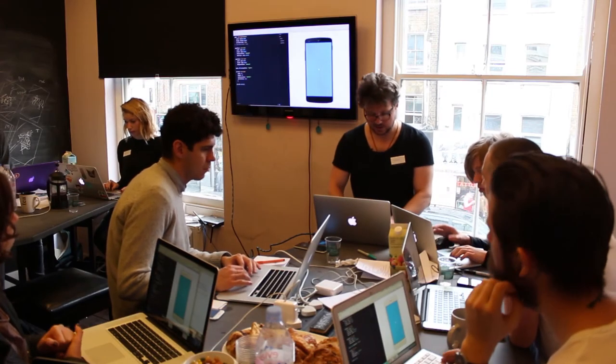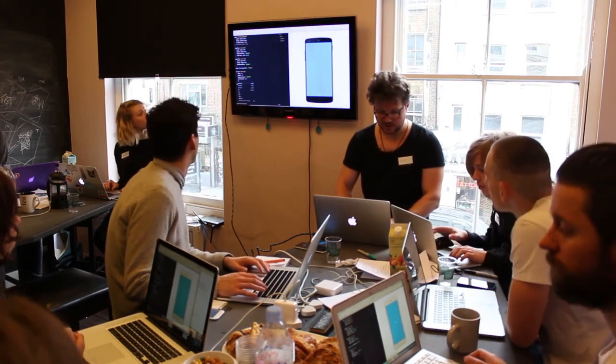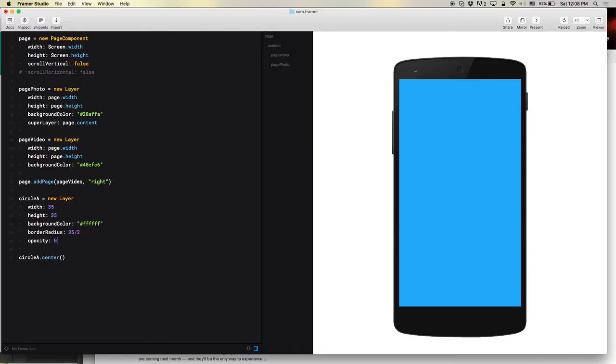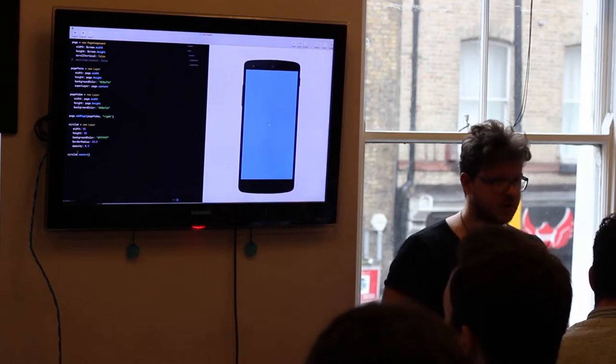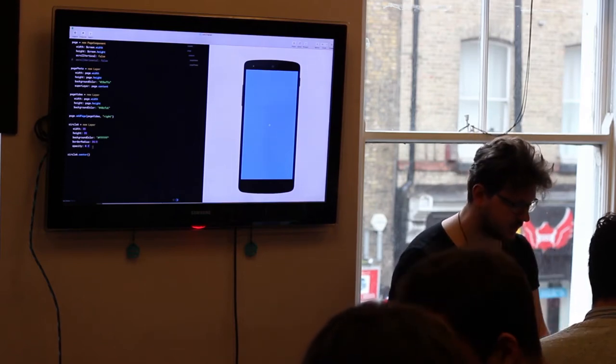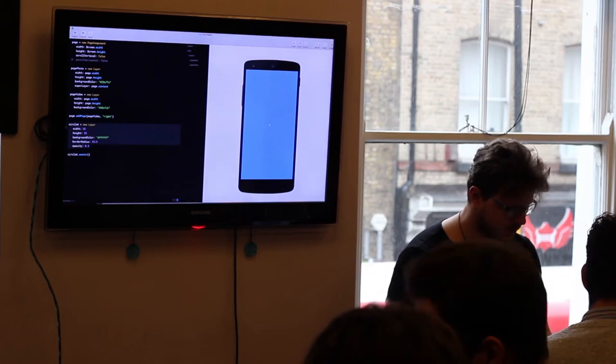We can make this layer semi-transparent, and we do this by adding opacity. Opacity is 0.5. And now it's semi-transparent. So what if we add another circle? I'll try to copy it and change it to circle B.